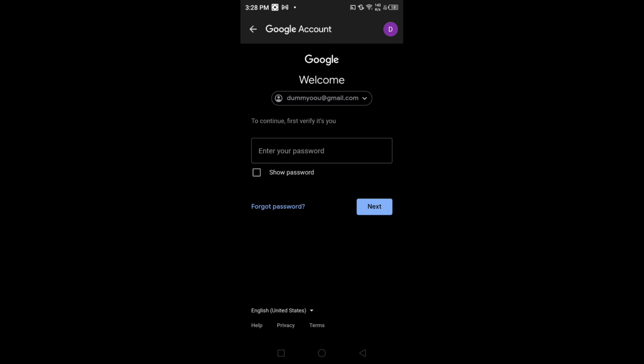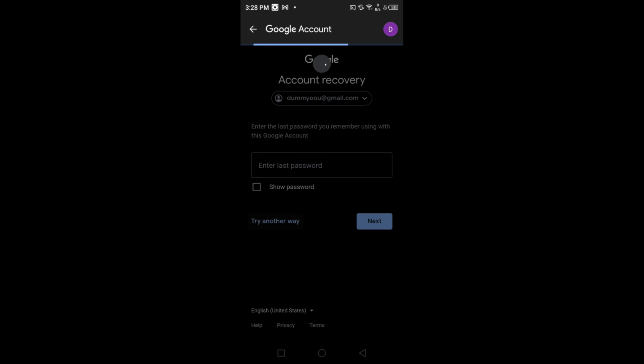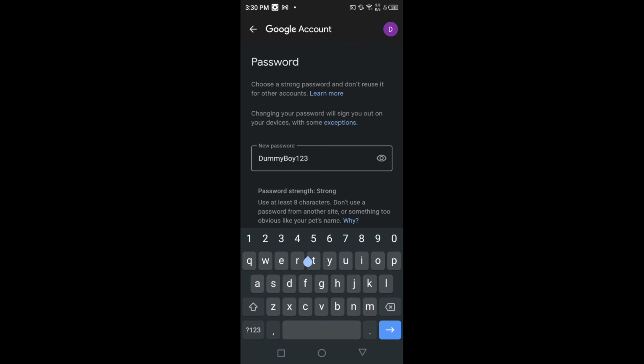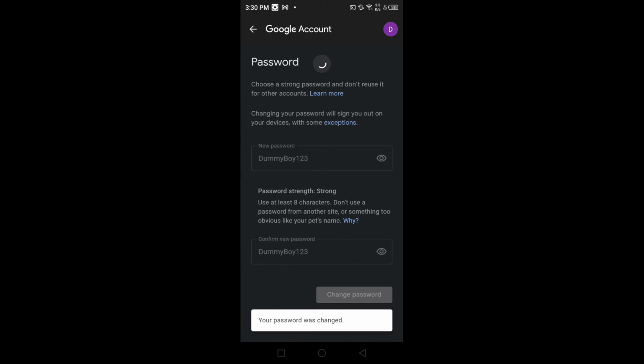So what I want to do is create a new password, and I'm going to click forgot password. Then I'm going to click try another way, the blue highlighted text, try another way. Then I'm going to create a new password which I'm going to use. So the password you can see is the one that's going to be your password going forward, and that's how you do it, guys.